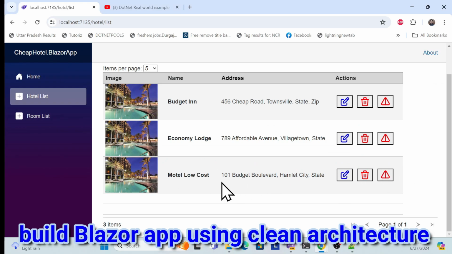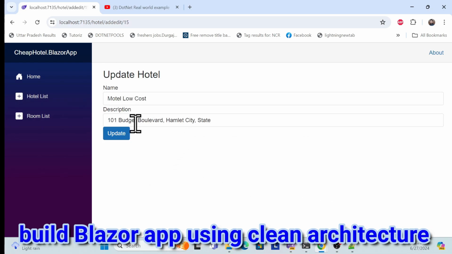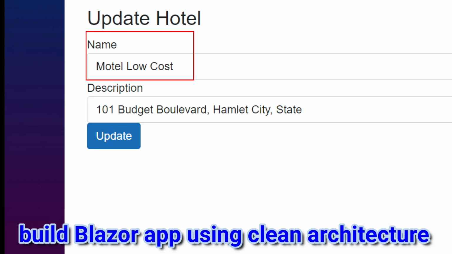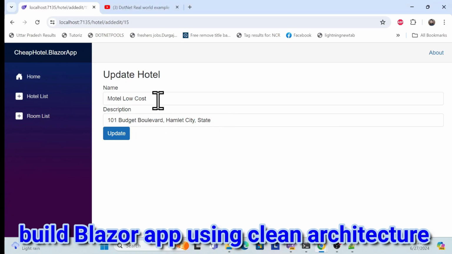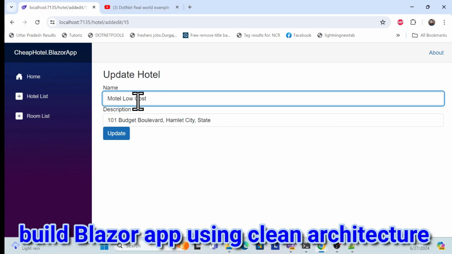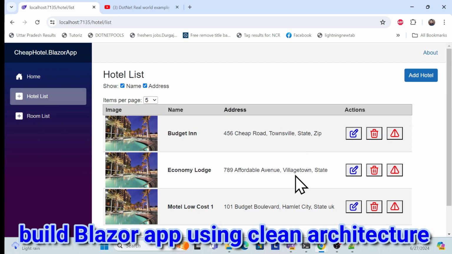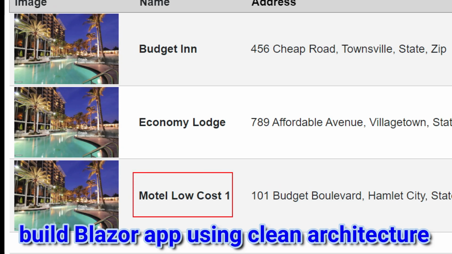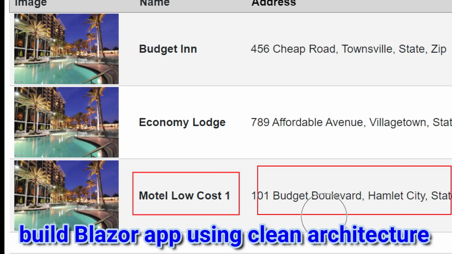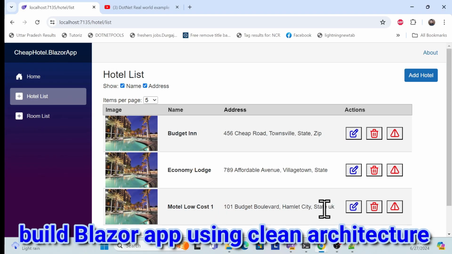So there's no issue. But what I need to do then, suppose I just add the new hotel, I can edit it as well. See, I'm getting the same hotel with this information, right? And then if we want to update something, like Model Low Cost, and suppose this one, and also the state, suppose it is UK or something, right? Once I update, now I have updated the hotel name as well as the address. So this address also got updated.